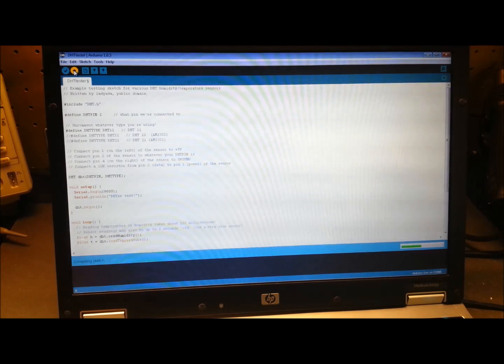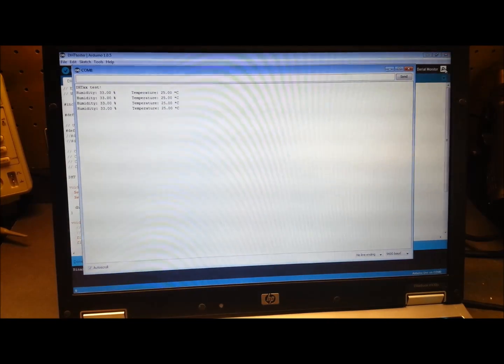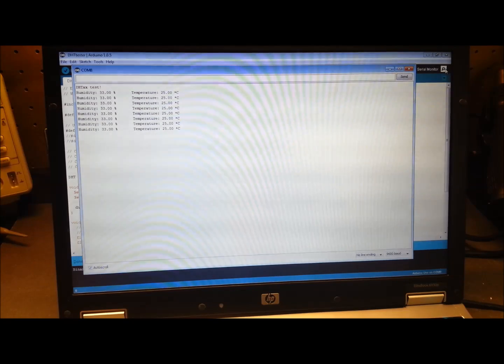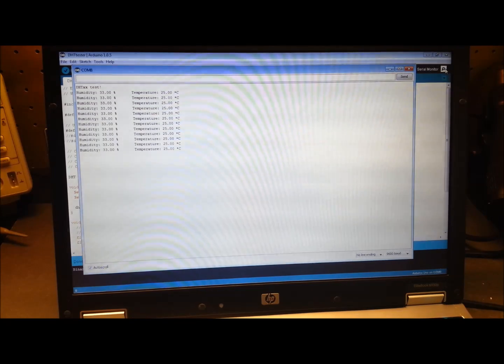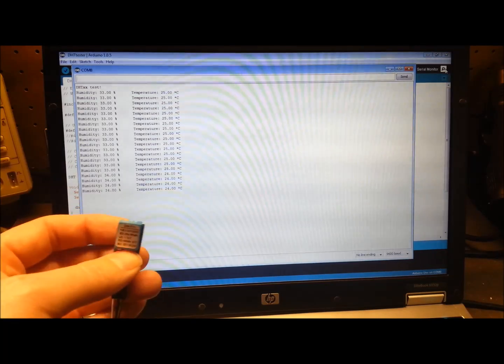And we'll send it to the Arduino Uno, and with any luck we should be able to get some data from this thing. And we'll open a serial window, and lo and behold, we are getting 33% humidity at 25°C in here in the basement workshop from the sensor.